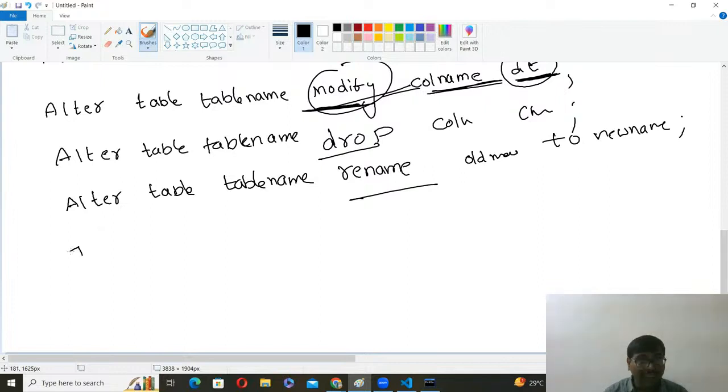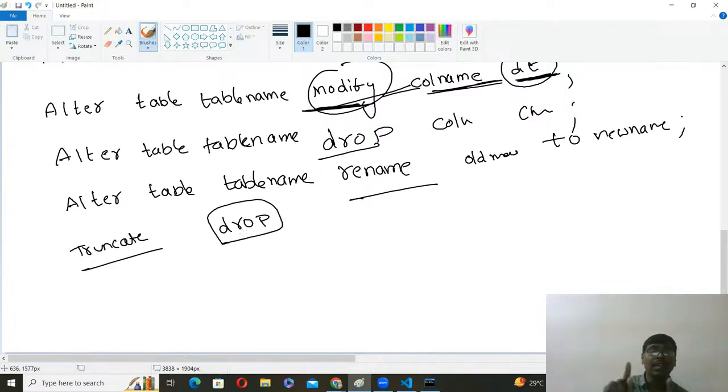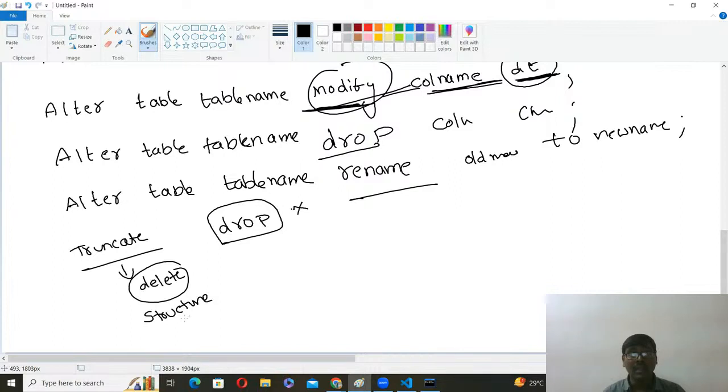So truncate and drop. Everyone knows drop. In the last session, I explained drop. Drop means deleting the entire table. The entire table is deleted. Truncate is also used to delete the entire table, but the structure is available. What is meant by structure? In truncate, only the values are removed.